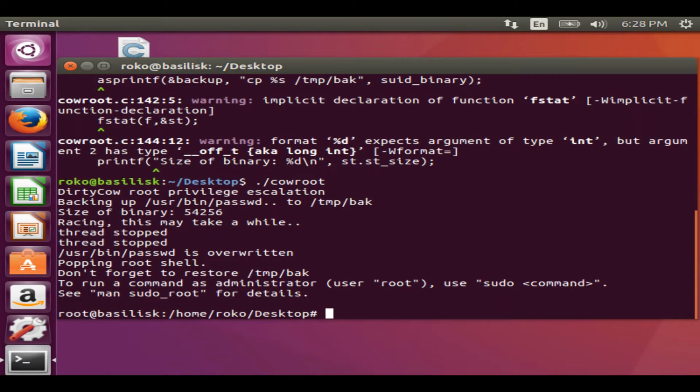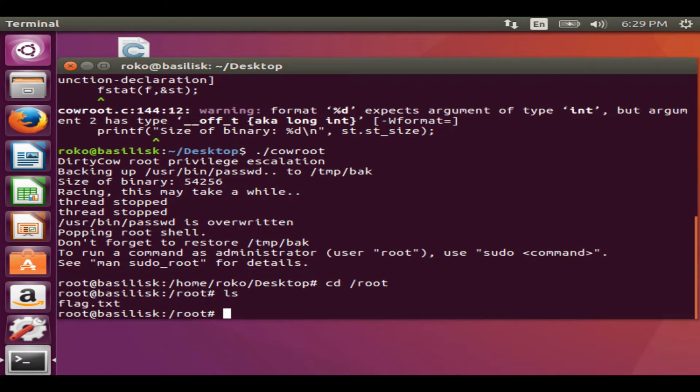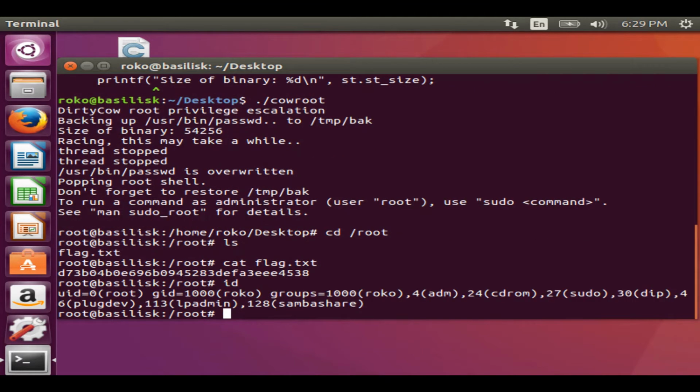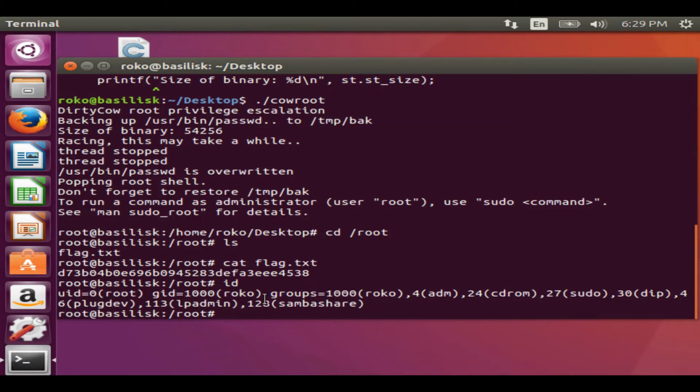As you can see, I was able to get root access to this machine, and if I cd into root now, I can, and I can get the flag. You can see that my user ID is now root. So that's basically what the privilege escalation process looks like.